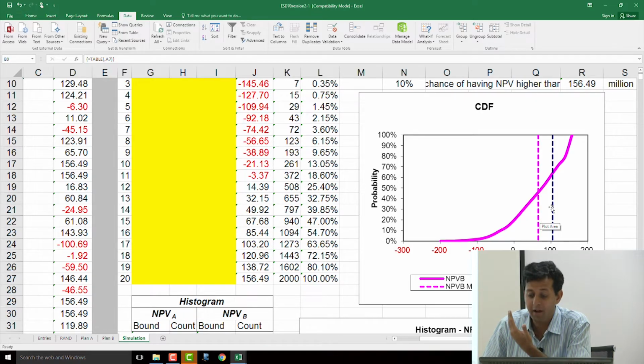And A is better than B. The NPV of A is further to the right, it's more positive. And this is the cumulative density function for B, sorry, which is pink or maroon, whatever. But I can plot the same thing for A to see what kind of a curve A looks like, right?